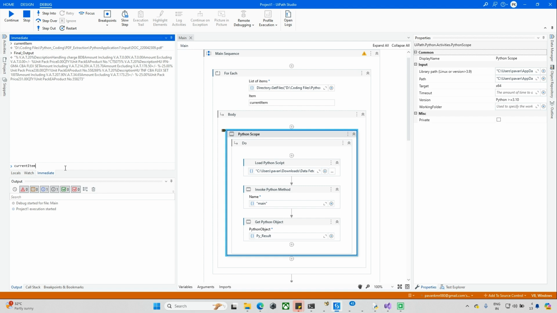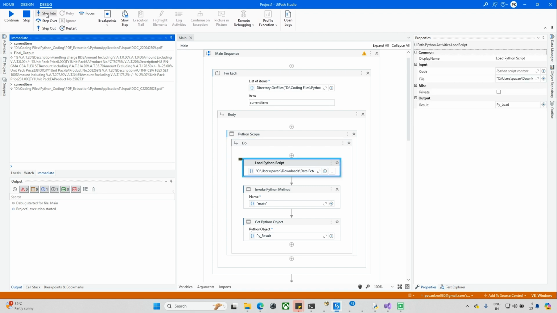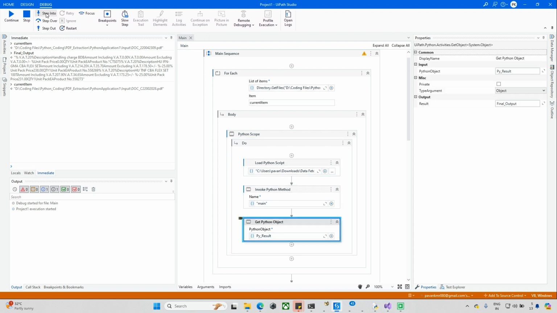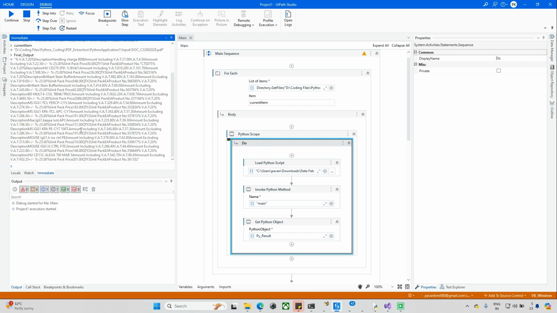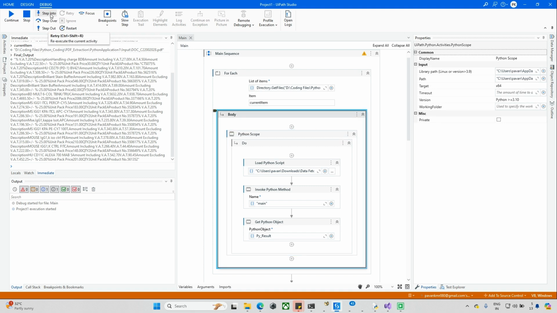So I will go and check the current item. We can check here the file name is different, 2200208. So the file is different. Now it will fetch the data, and here we can see it's 9 or 10 rows of data. So let's go and check the final output. So now we can check this one. Like this we need to identify, and the rest of the steps are done.